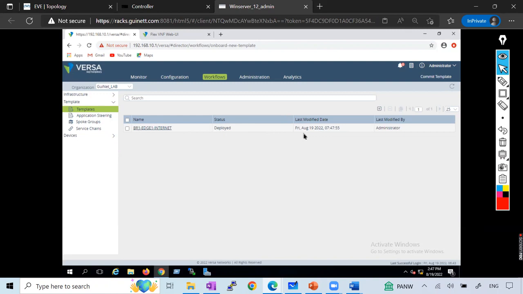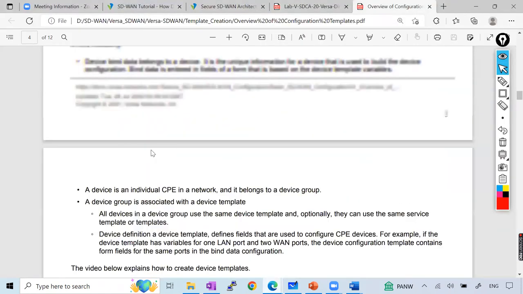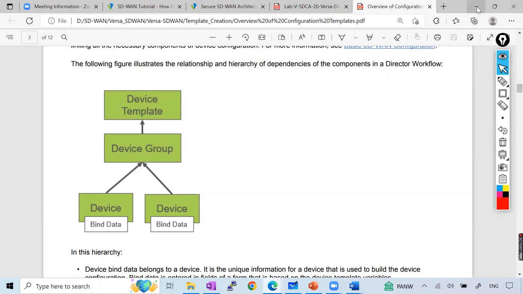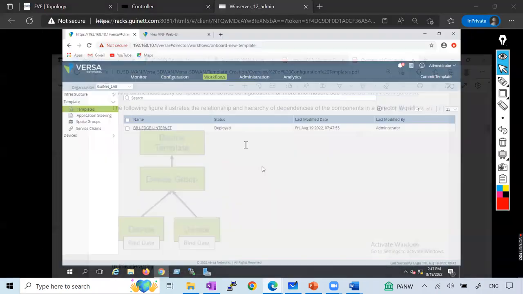So what next? My template has been fully created, so the first step, creation of the template, has been done. The device template has been created. Now I just have to work on the device group. So how is the device group going to come into the picture? Let's understand the lab guide.